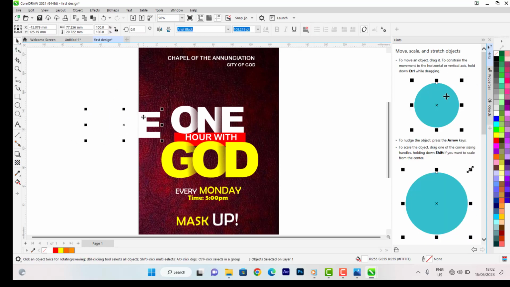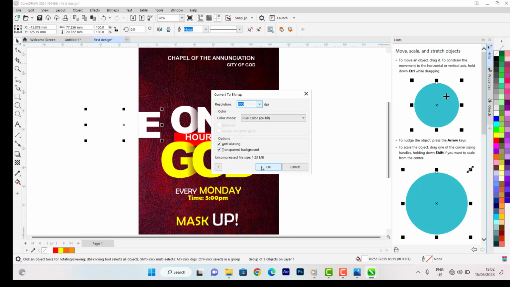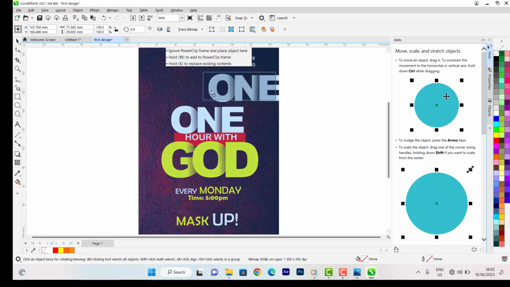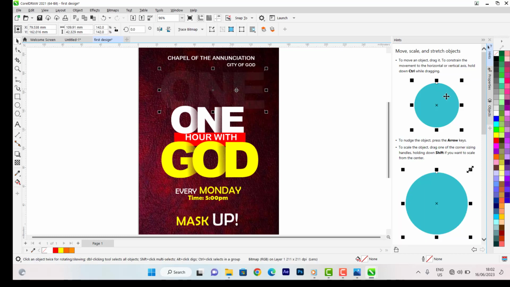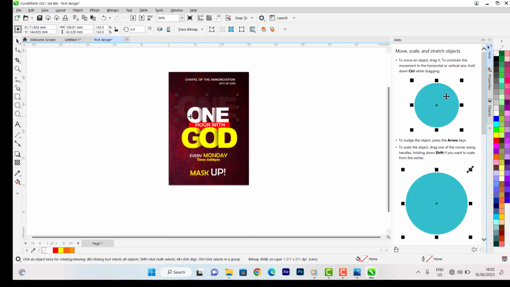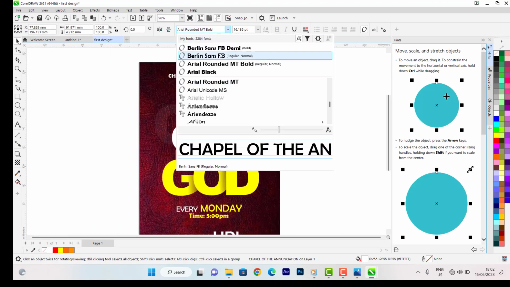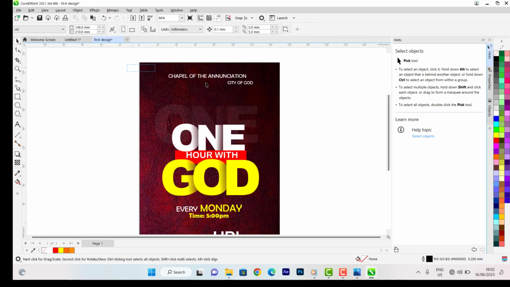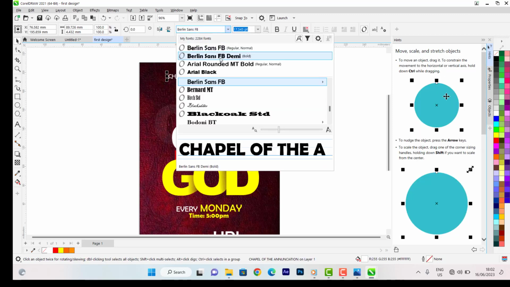Let me make them one object. Convert to bitmap. The purpose of converting it to bitmap is just to make it look like a picture, like I can't separate it now the way it is. With this, I can add a transparency to it and make something like this. If you look at the background very well, you will see it. This is all just to add beauty to the design. It is not something that is very special. It's something you can just play around with.